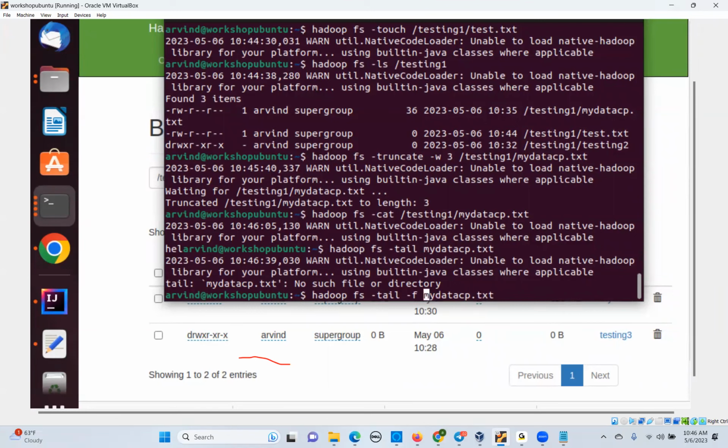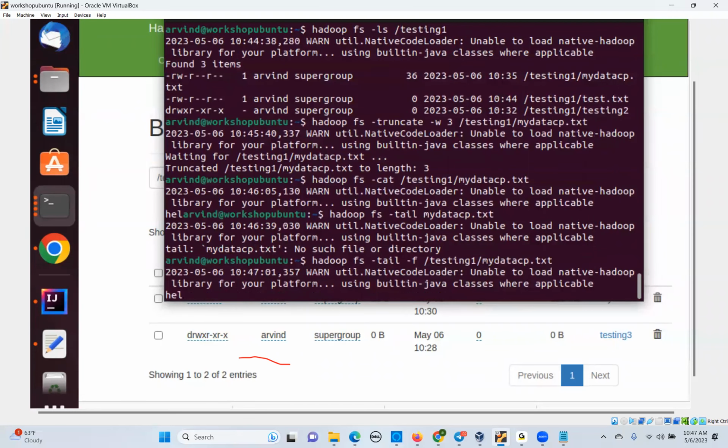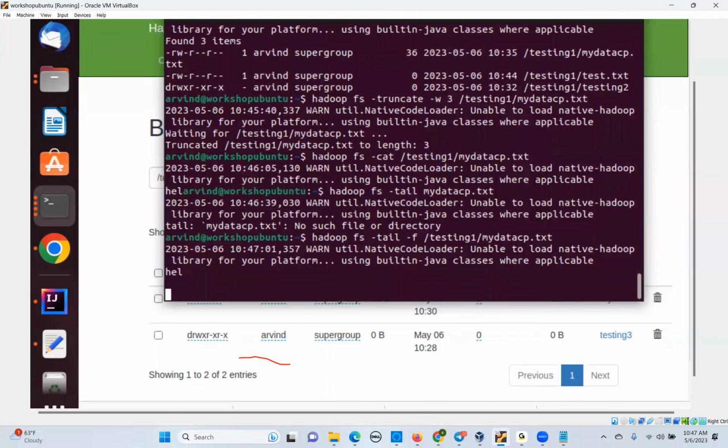Okay, I have to give the complete path. Testing1/mydatacp.txt. So you will see your file is on hold, right? You cannot run any other command because this file is on hold. Generally, when you look at the log, your logs can keep appending. Generally the tail command we use for that purpose.